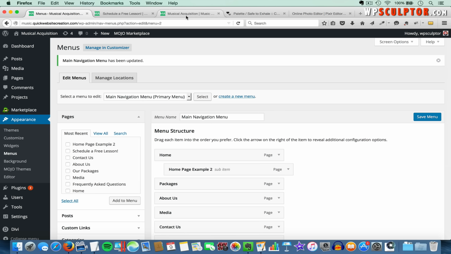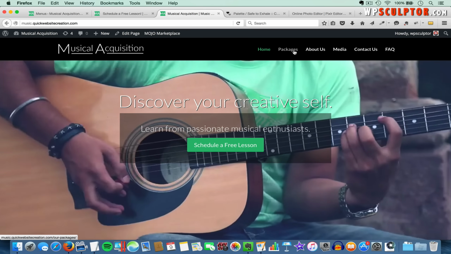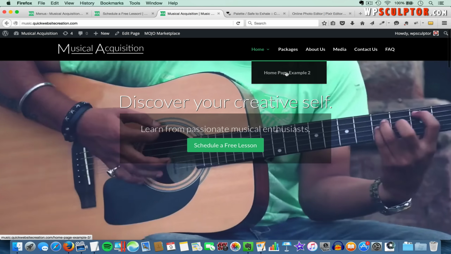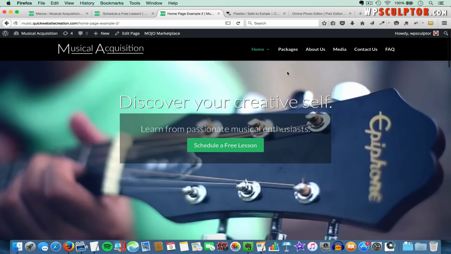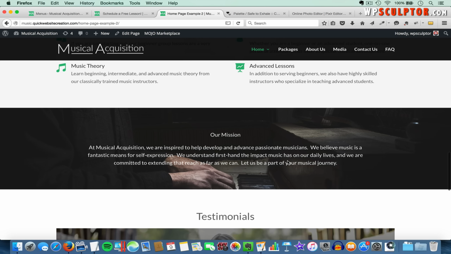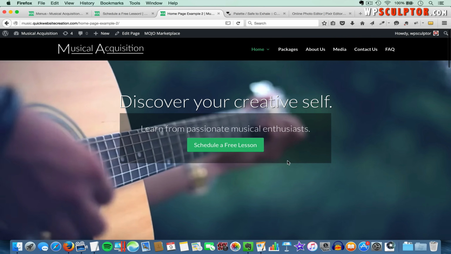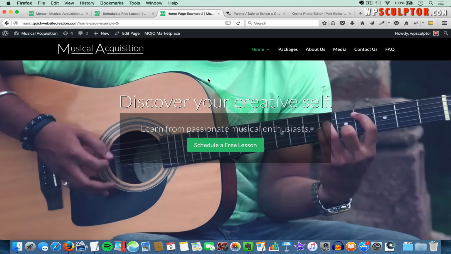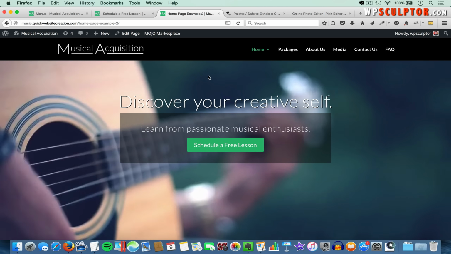And now when we view the front end of our site and refresh the page, we can now hover over Home and click on Homepage Example number 2. And of course, it's going to be exactly the same because we haven't changed any of the content. We just loaded the same layout. Now I'm going to go back and just for this Homepage Example number 2, I'm going to remove the video so that we have the black and white background that we have.